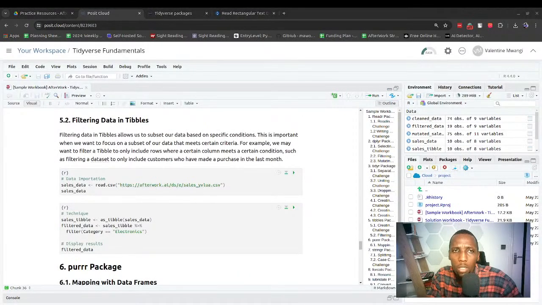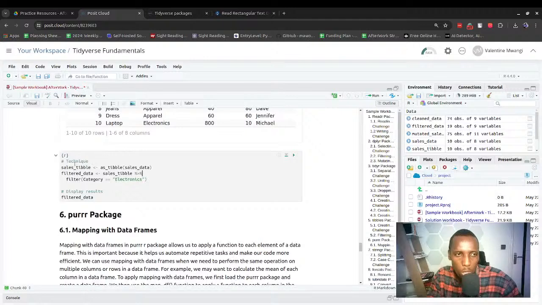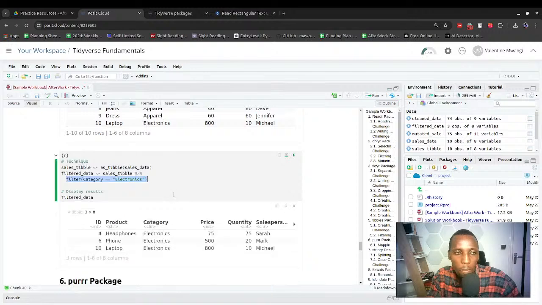Moving on, we can also filter data. Once we have loaded it, we can perform techniques such as filtering. So here we're going to load this data set using read.csv, not read_csv, so that's something worth noting. Once we have done that, we can convert it into a tibble and then perform various operations.